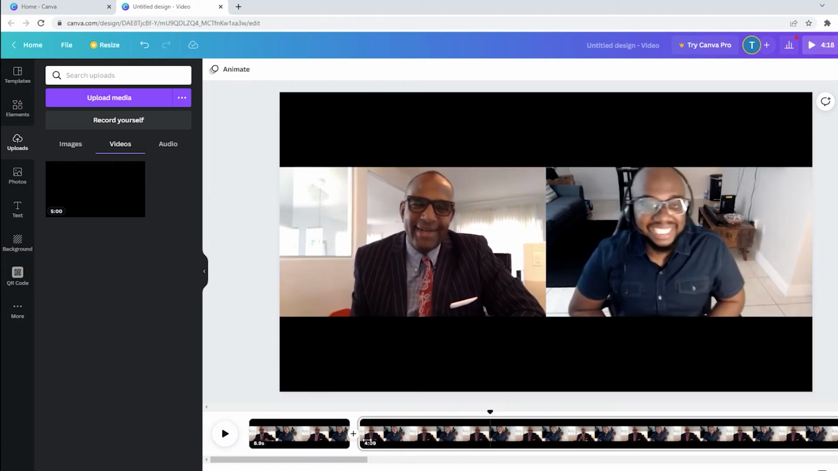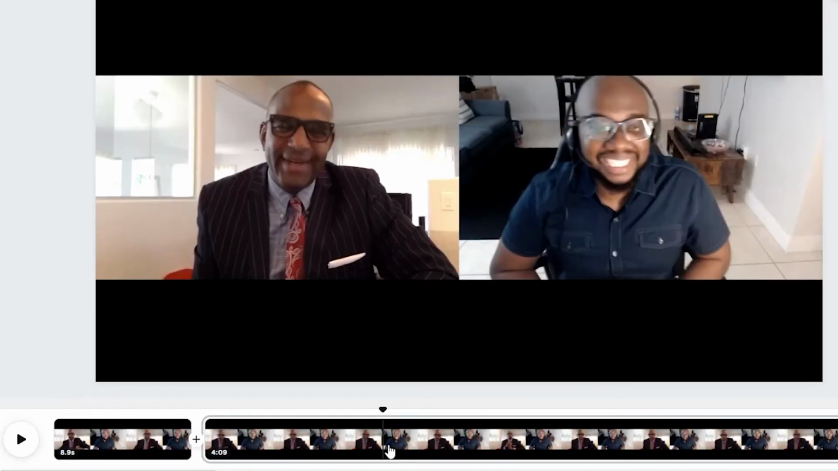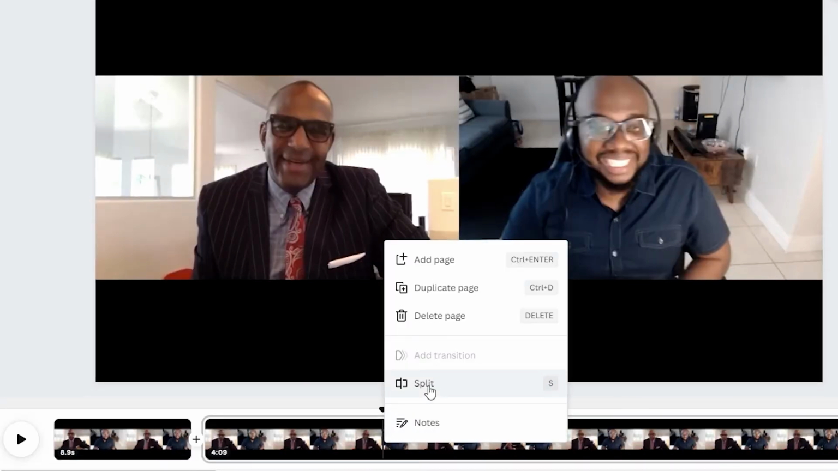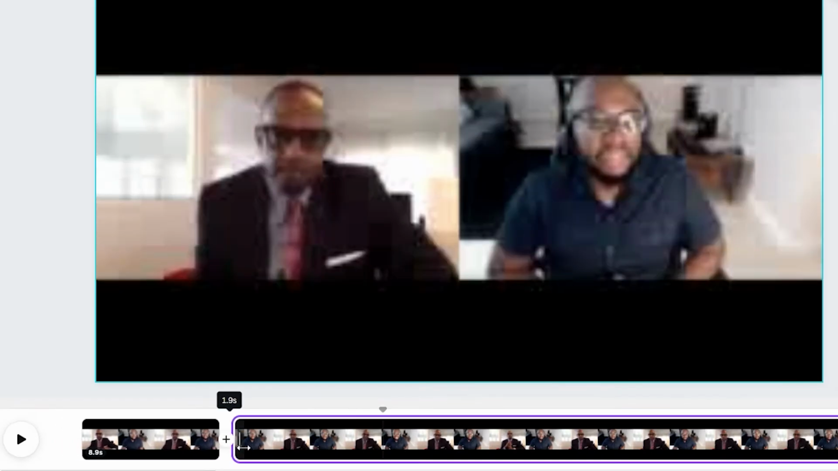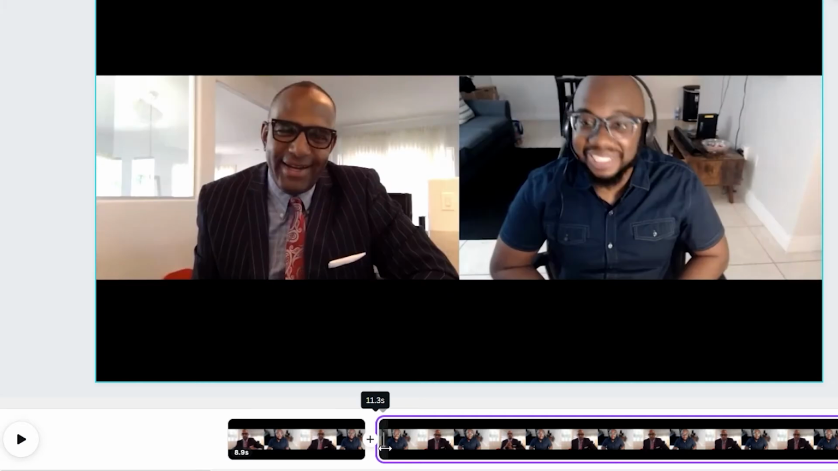I'm hooked. I'm also going to cut that part out. I could either right click it, I could click on split, or I could just take this and drag it. Once I drag it, I automatically cut the clip.